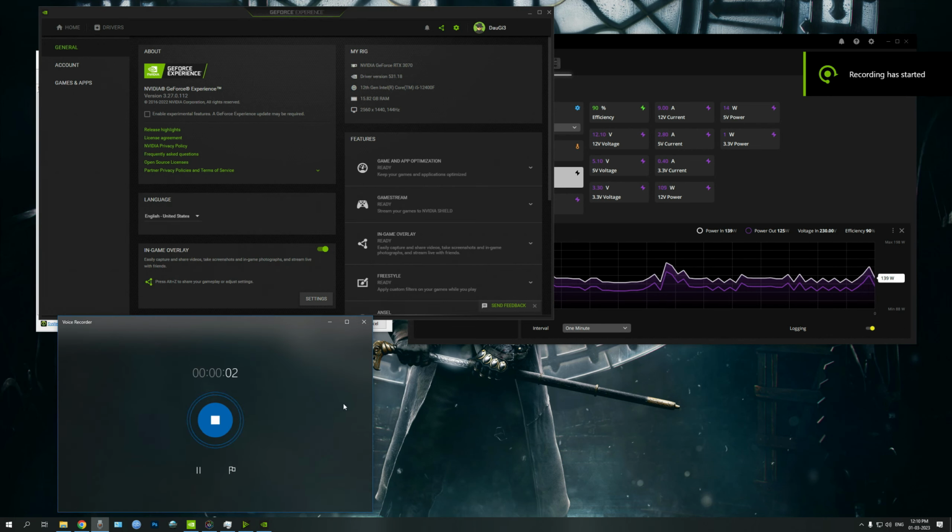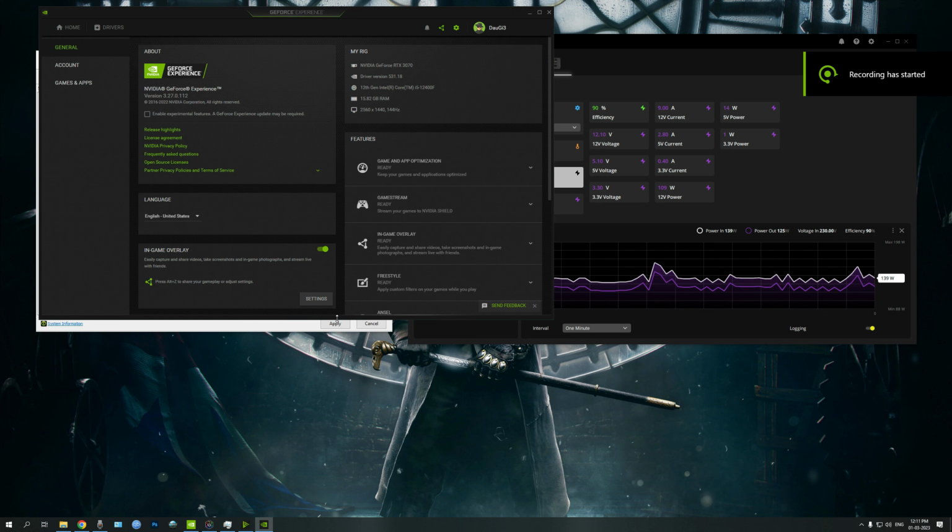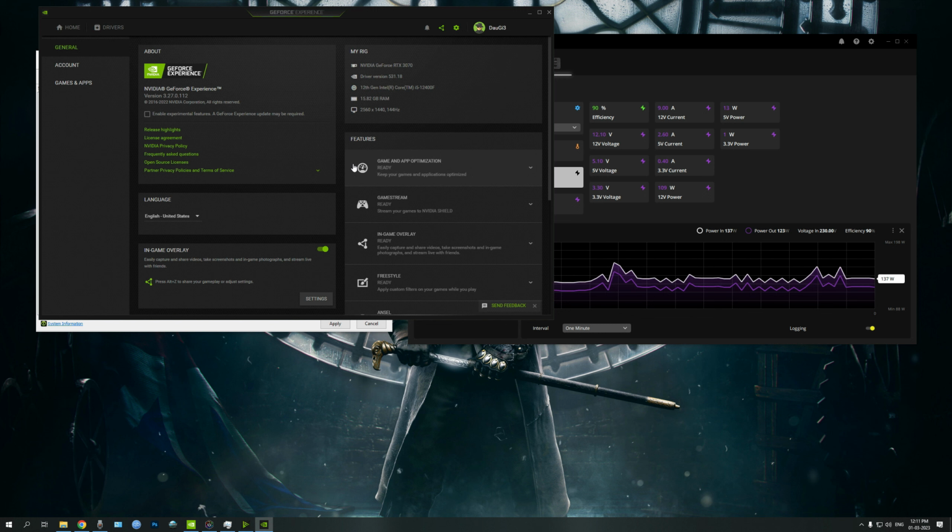Hello everyone, this video is about NVIDIA's new super resolution. I'm going to show you how this works and how the power consumption is, to indicate if it's beneficial to use or not if you are very limited on power. So let's go through my specs.